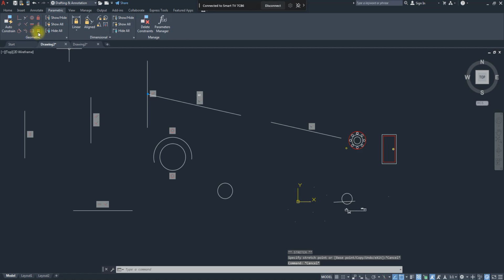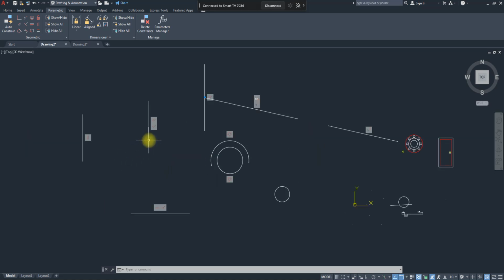Then we have the equal sign, we have tangents and so on. So you can just pick any of them. Equal means they should have the same length. That's all that we have here.